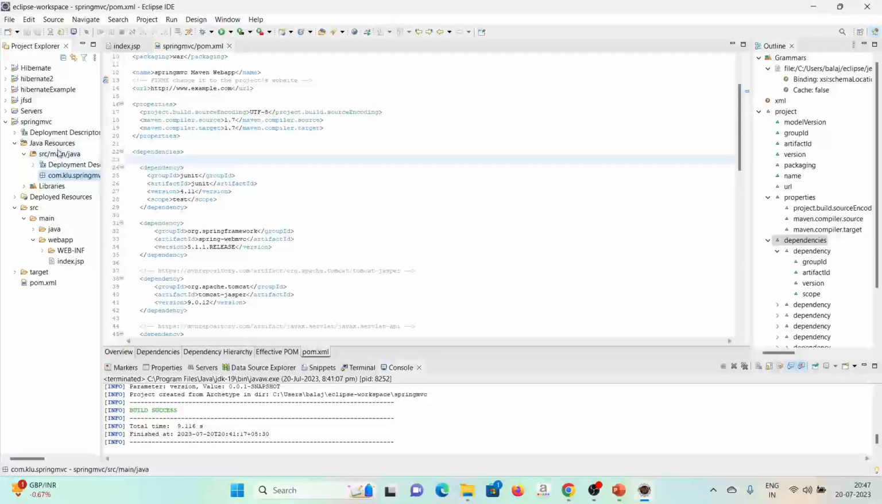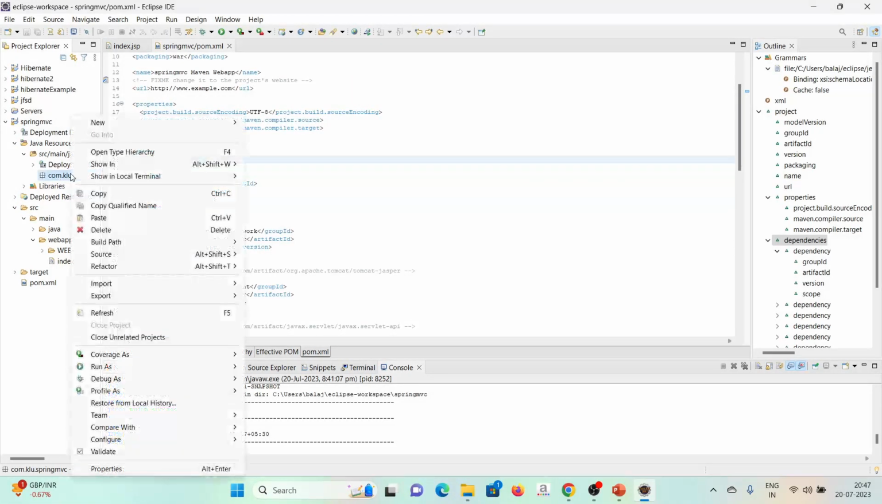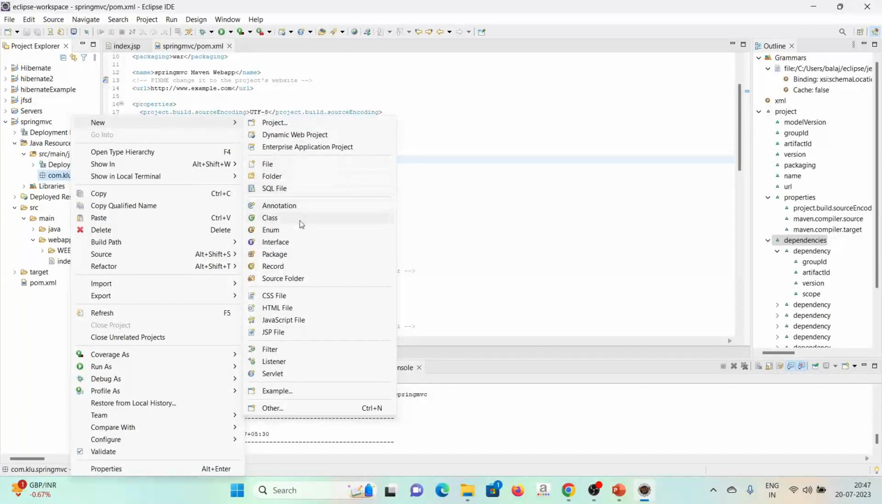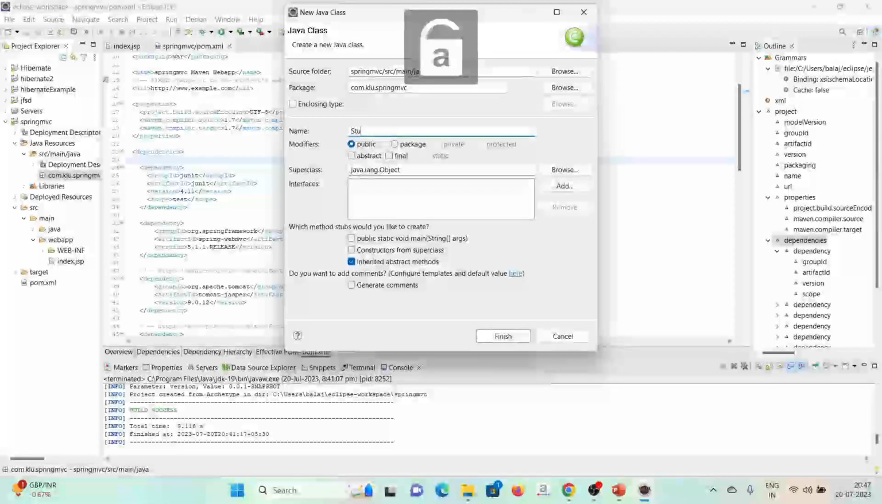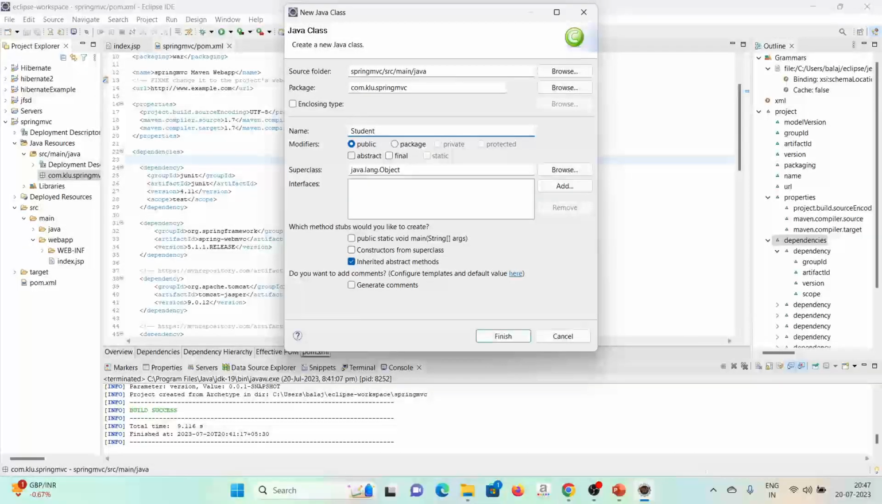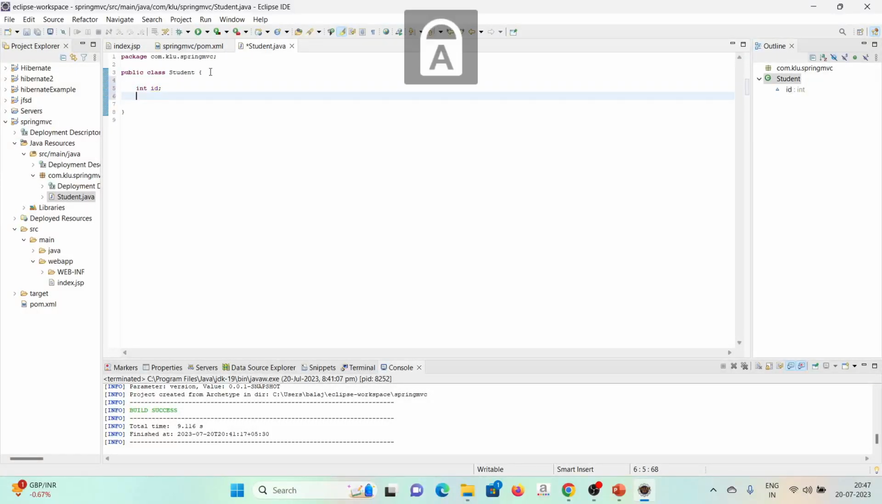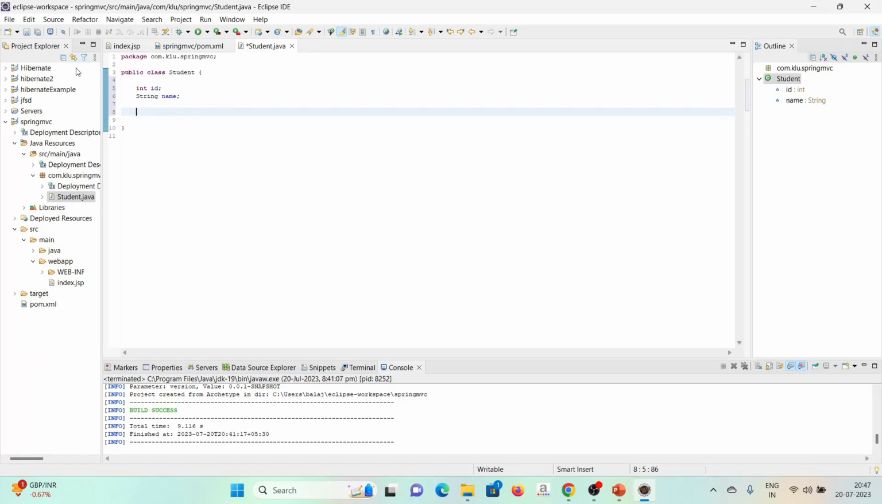Now the package is created under src main java. So under the package you have to create the classes. Right click the package, go to New and then Class. The class name should be Student. This is the bean class. In this bean class I actually require just 2 attributes. One is int id, another one is String name. Just for simplicity I am having the attribute count as 2.